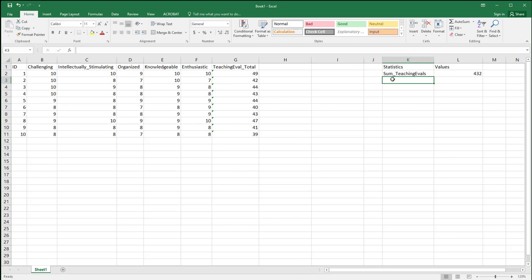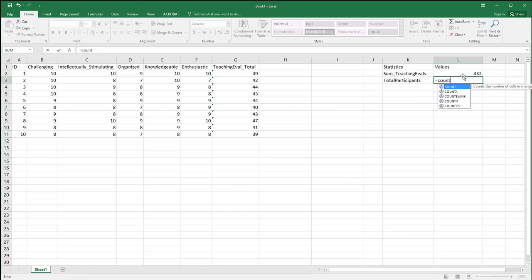Once we have summed it, one other thing that we might want to do is know the total number of participants that are involved. So we're going to call this total participants. Because this data set is relatively small, we can easily look at it and see that there are 10 participants. However, that's not the case in a lot of data sets. So a formula that's useful is count. So we're going to tell it equals count, and we're basically going to go from our first value all the way down to our final value. And so that's going to tell us, okay, I have teaching evaluation total scores for 10 individuals.